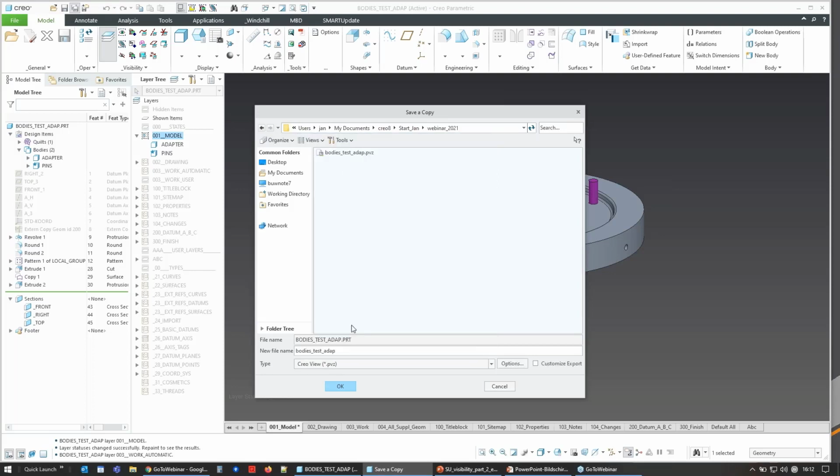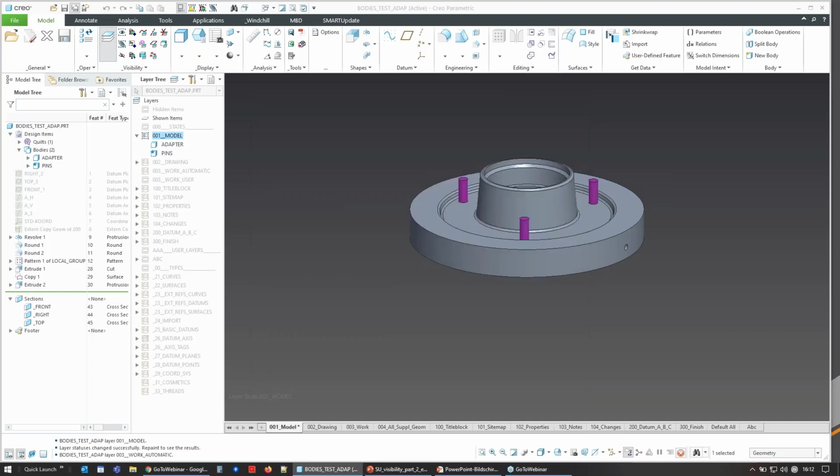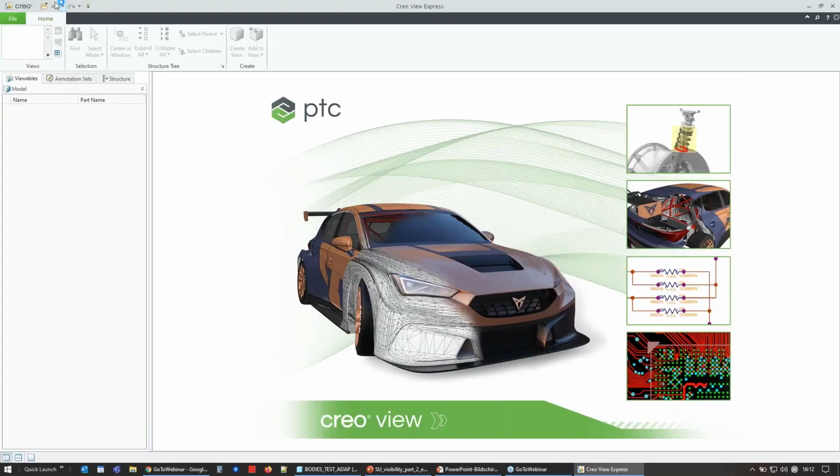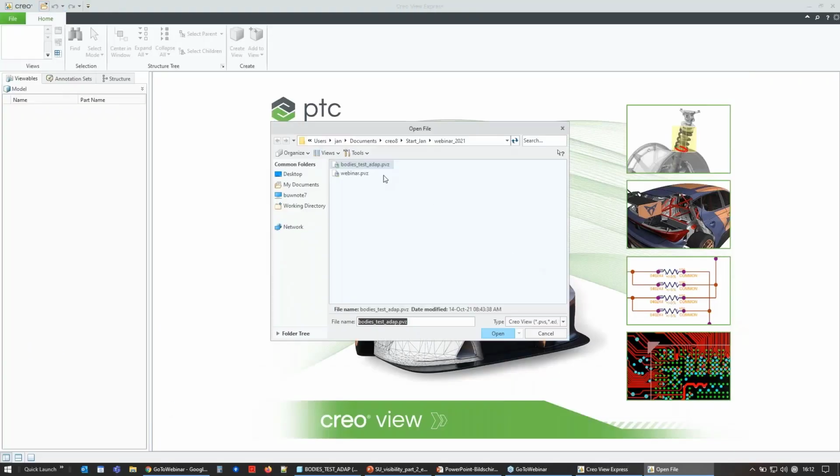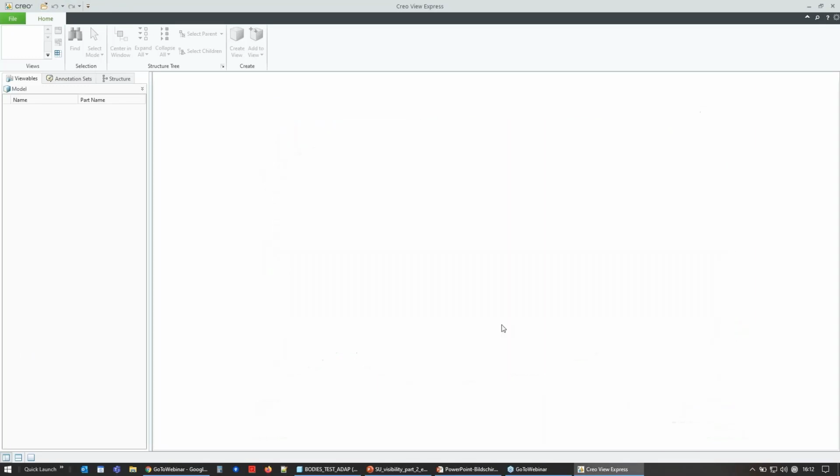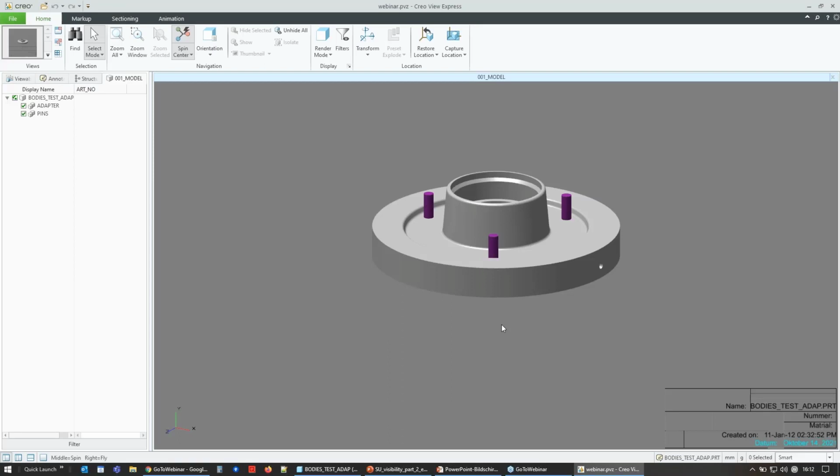So let's export all this to a Creo view file. So PVZ, call it webinar. The Creo view file has been created. I'm just launching the Creo View Express, and open my webinar PVZ file. And it appears correctly as I expected it.